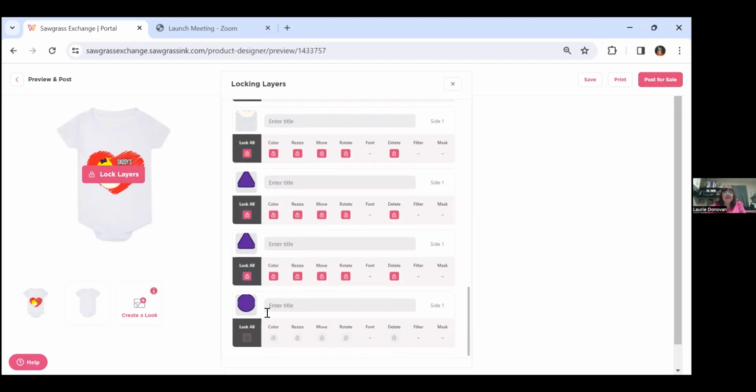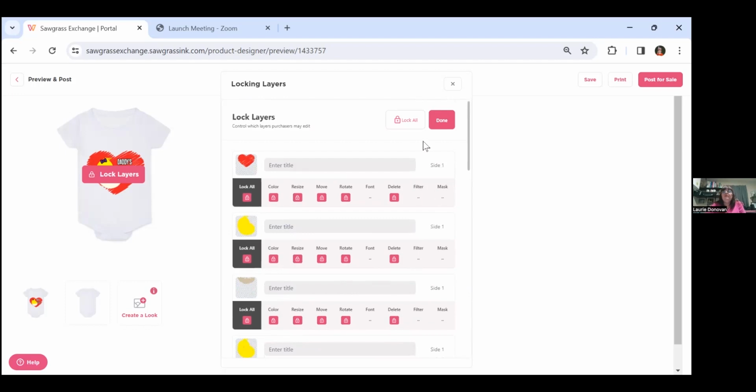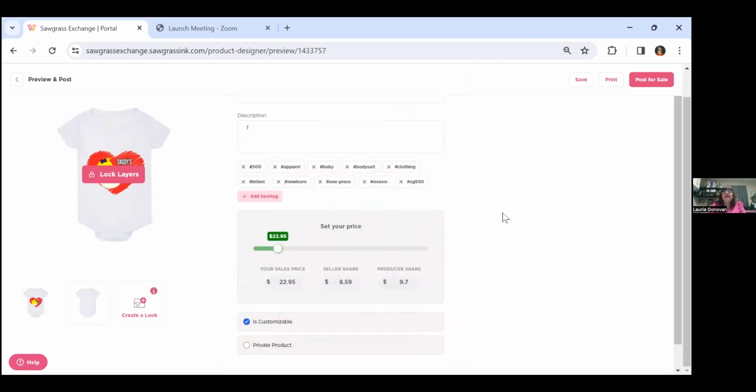They cannot change anything. And once I am finished, I go up to the top and I click on done, letting it know that I am finished. I get the message that my layers are locked successfully. I can click away and that panel then disappears. Now I can put this in my store and they can put daddy's girl, they could put pop-up's girl, whatever the case may be. They can personalize this item to their liking.